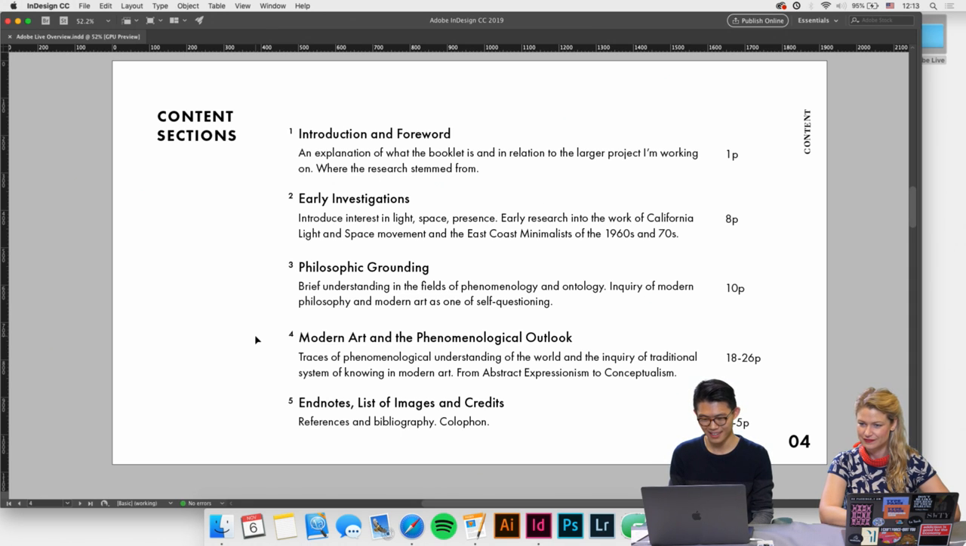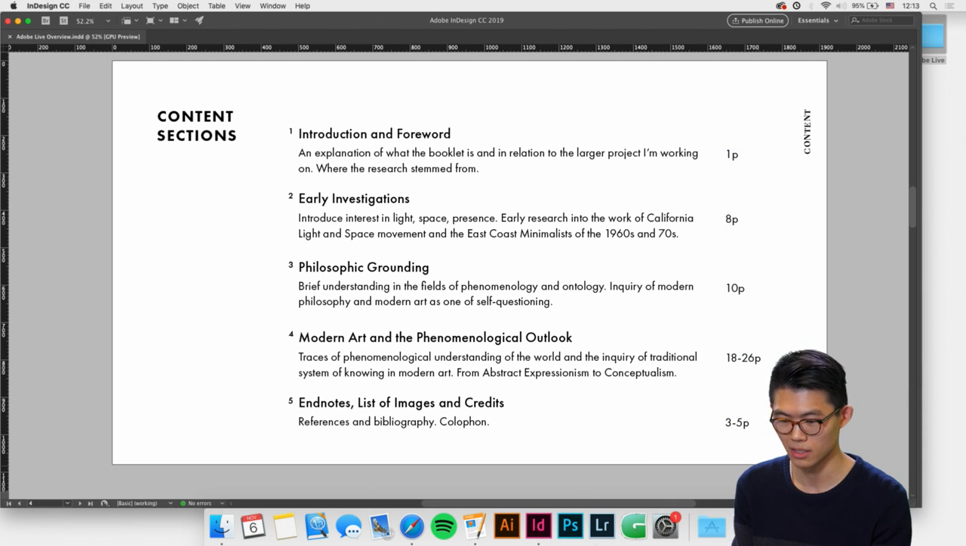And then, as you can see, I have a rough page count of about how much space they'll take up. In the end, we want to include our credits, endnotes, all of that, because we're going to be using images that are not mine. So we want to give proper credit. I'll talk about that a little bit in the next few slides too. Being intentional and responsible with the images that you use.